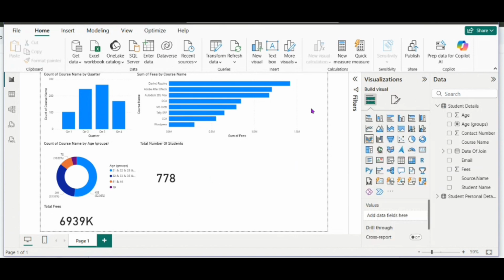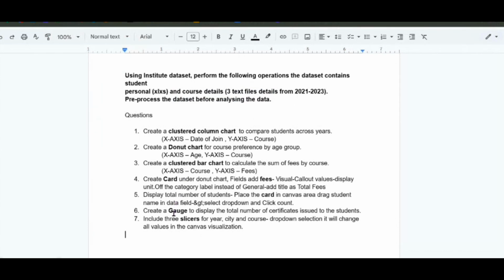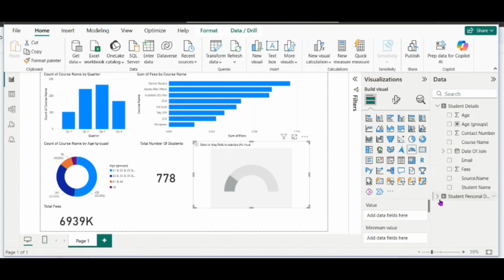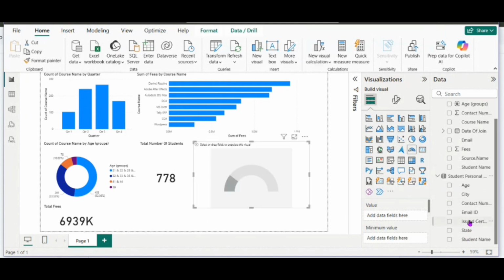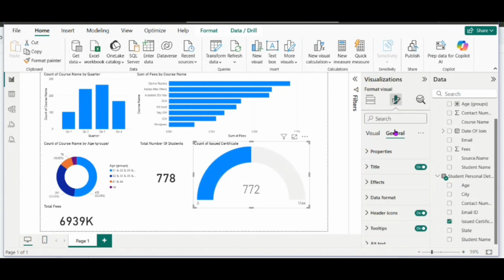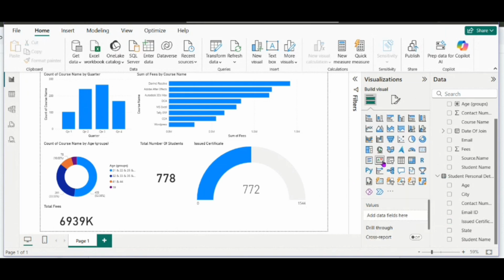Now let's go to the next question. We are creating a gauge for the total number of certificates issued. Now click gauge and go to the student personal details table and drag the issued certificates. Now here we can go to General and give it a title as issued certificates. Click enter. Now this creates the gauge visualization.